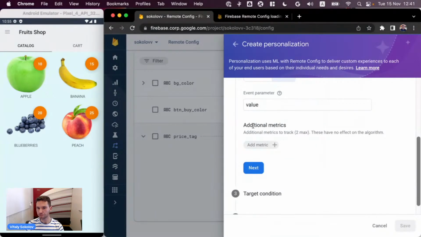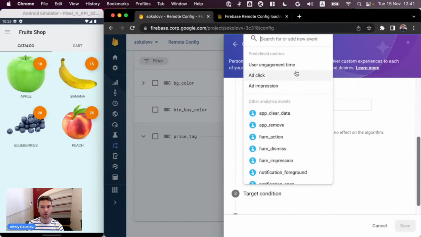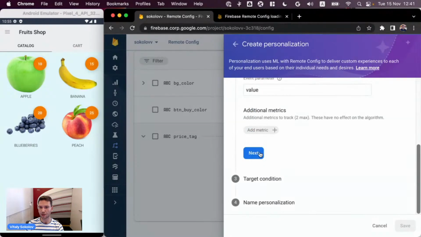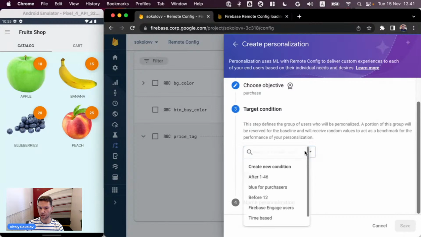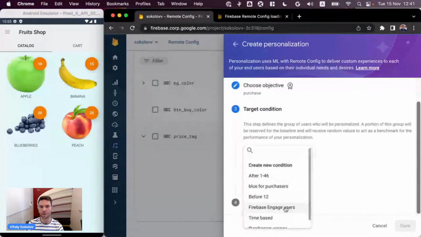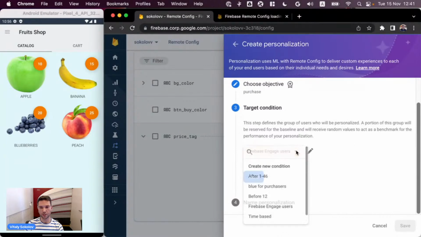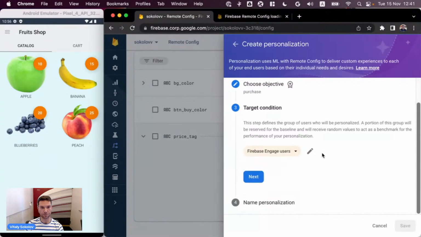In addition, same as an A/B test, we can specify some additional metrics to track, like crash-free users, user engagement time. This is all the same. So we will go next, and we need to specify target condition. So again, I just want all the users of my app to be personalized. So I'm going to use this Firebase engaged users. But you can always create a new condition and specify something more unique and more specific if you want to test it first on a little fraction.